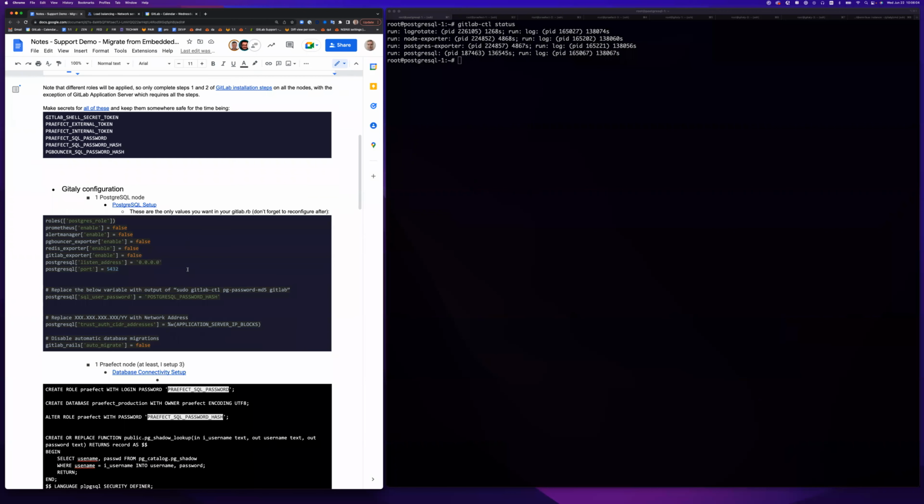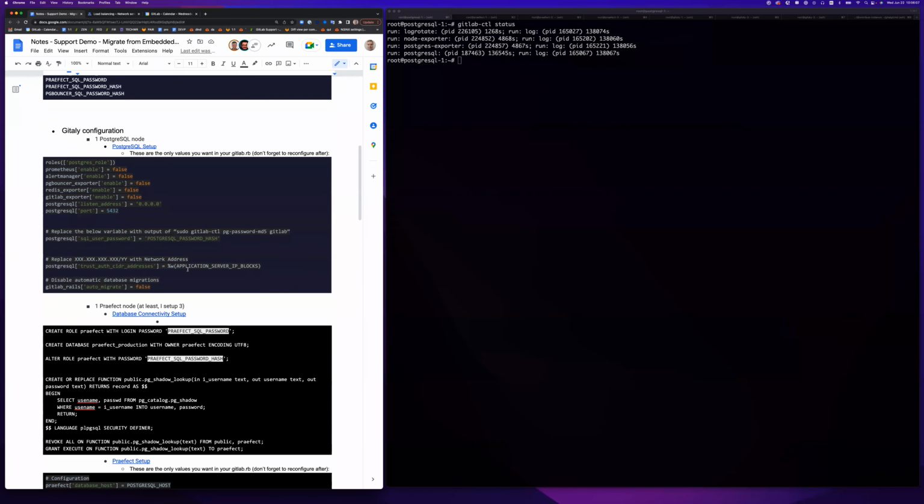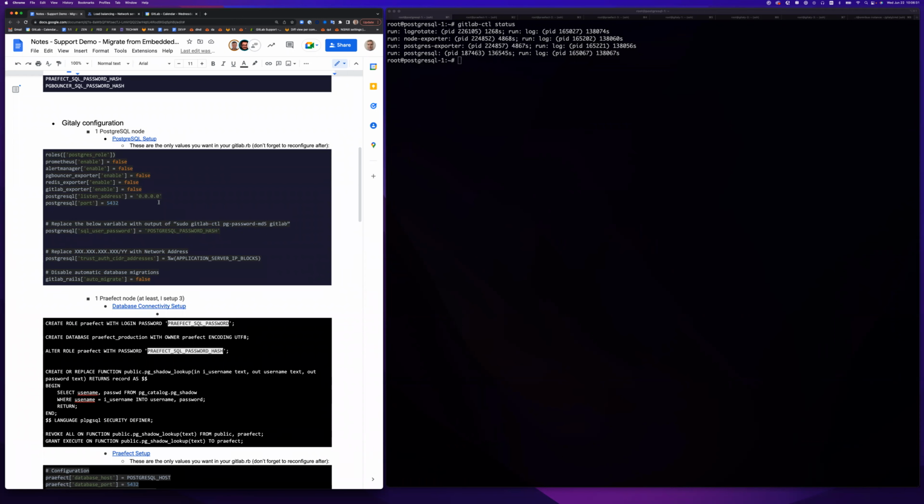As far as the actual node setup is concerned, you'll have to basically apply values like this. We're defining the role as Postgres role, Prometheus we're disabling, Alert Manager we're disabling, PG Bouncer exporter we're disabling, Redis exporter, GitLab exporter. We're basically just disabling all the stuff that we don't need for the Postgres node because we're just going to run just Postgres. So then we have our listen address 5432. And this is where you'll have to create a hash.